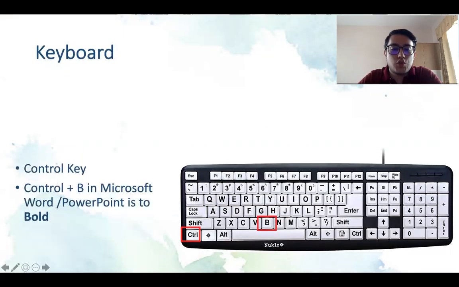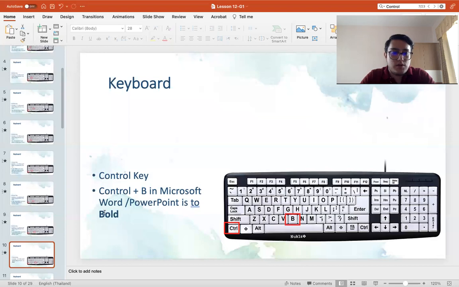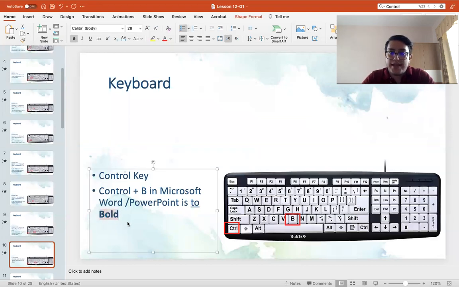Next, we have Ctrl B. Ctrl B helps you to bold. So if you want a text to look thicker, stronger, darker, you can use Ctrl B. Just like this picture, this text, you see I wrote down bold, and I used Ctrl B to make it bold. I just select the text and press Control and B.